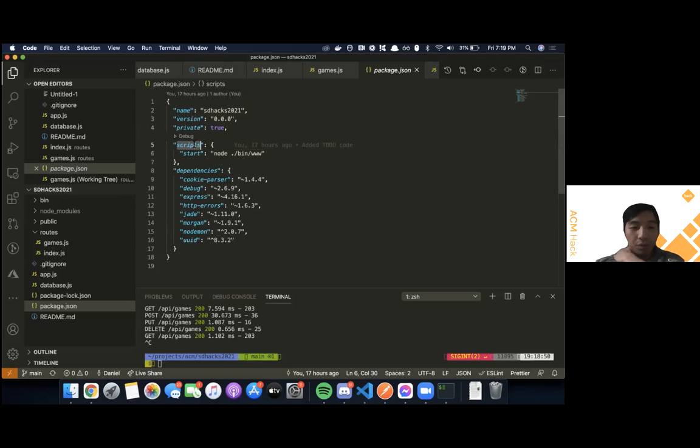Scripts. When we ran npm start, the reason it worked is because when we run start, it runs this command, node, and then /bin/www. So node is just the command, and then this is a file, which we have.